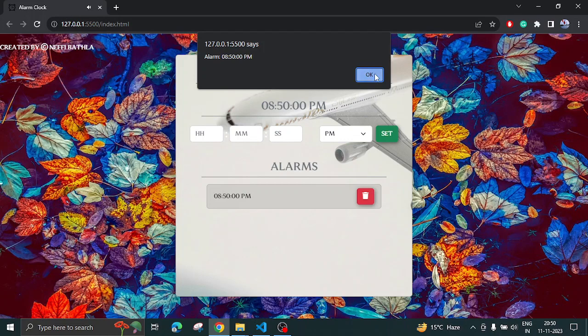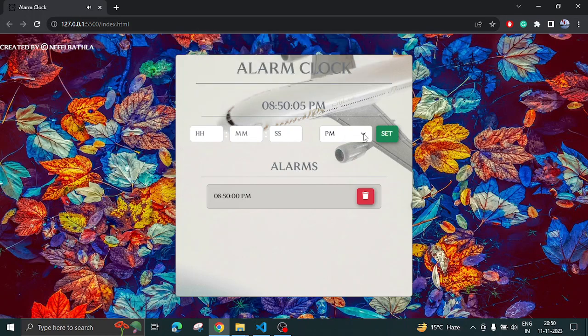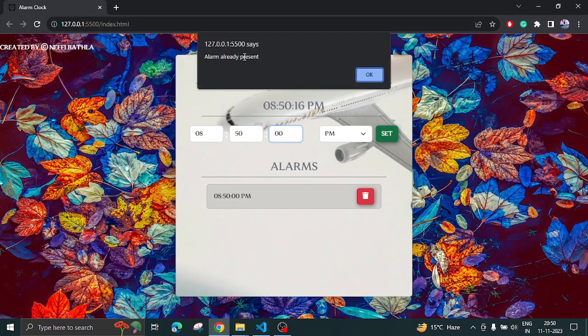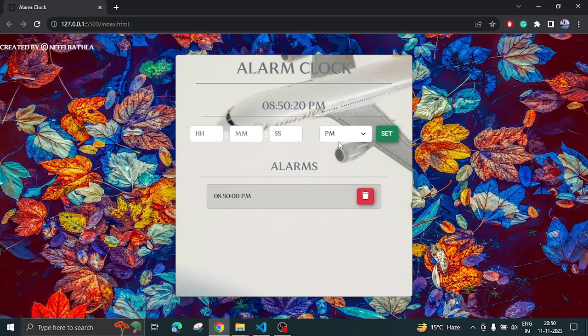This is how the alarm is beeping, and this is how the alarm will trigger over here. Even if I add a duplicate alarm, for example, the same alarm which has already been added in this list, it will say alarm already present, so we cannot duplicate the alarms.